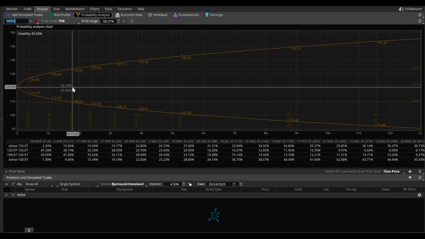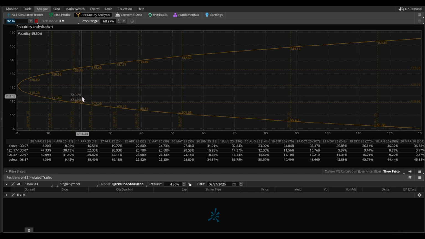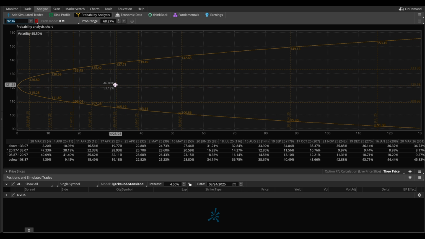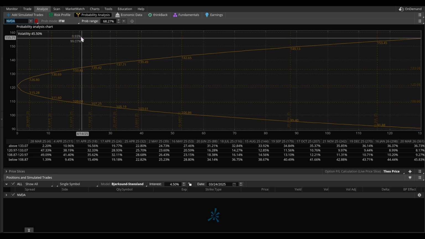If you take a look at it, it'll allow you to move forward to choose any dates that you want, and then it'll show you the statistical analysis of what is likely to happen. Up here at the top, you're going to see where it says probability mode. It's set for in the money, and then you'll also see the probability range at 68.27%. So overall, this is just information that you can have in your back pocket in case you ever need it.